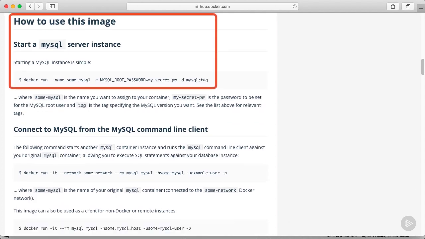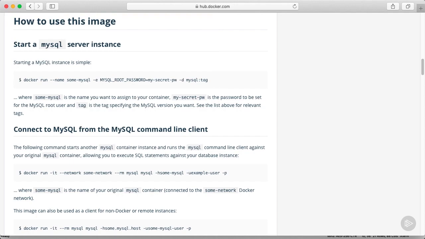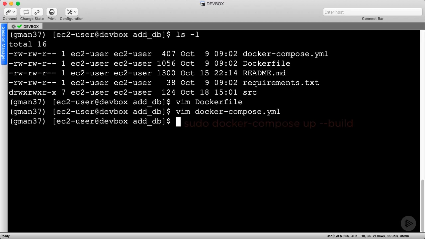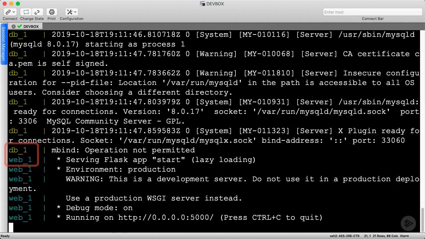Scrolling a bit more, we can see clear instructions on how to use this image. You'll want to read the docs before using any image, but we won't do that here. Let's get back to the shell. After all that, let's use docker-compose up --build to rebuild our Flask container and run the whole app. There's lots of logging here, but we can see color coding for the two different containers.